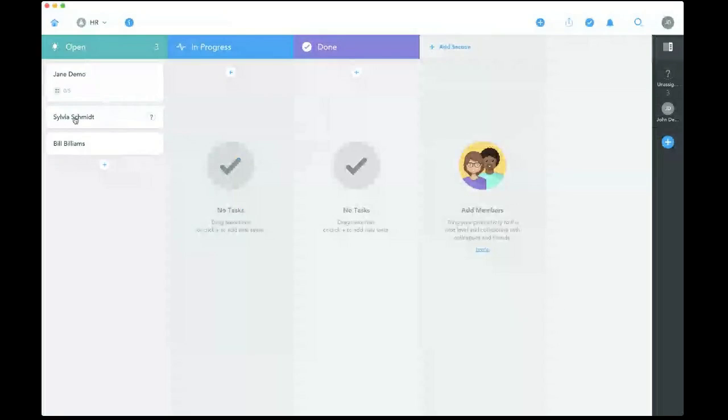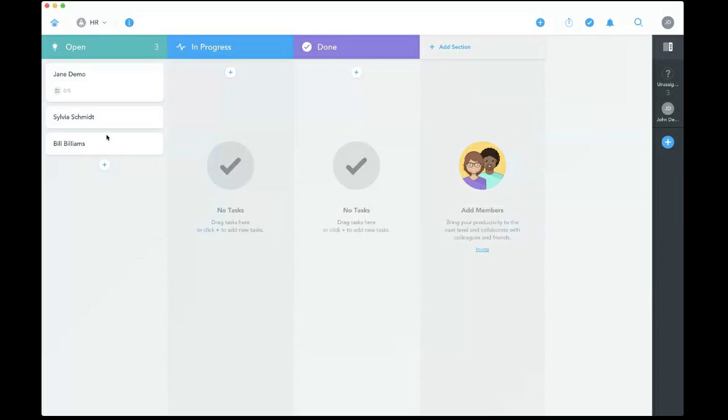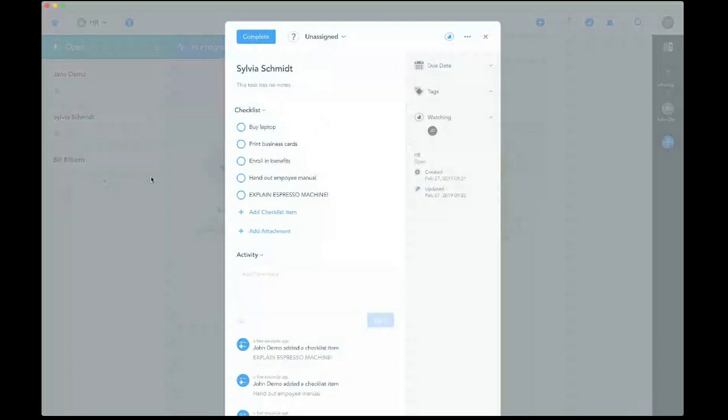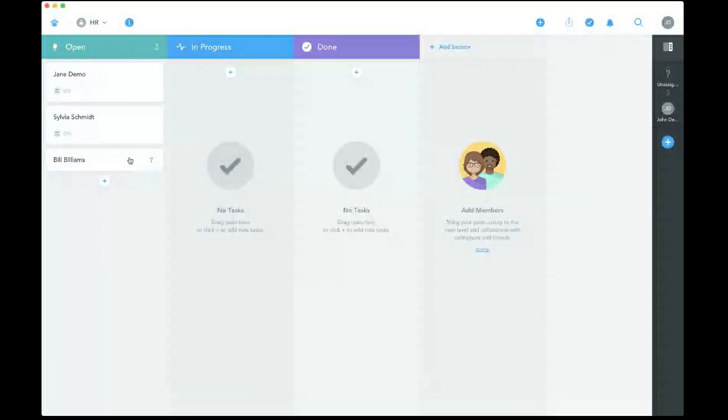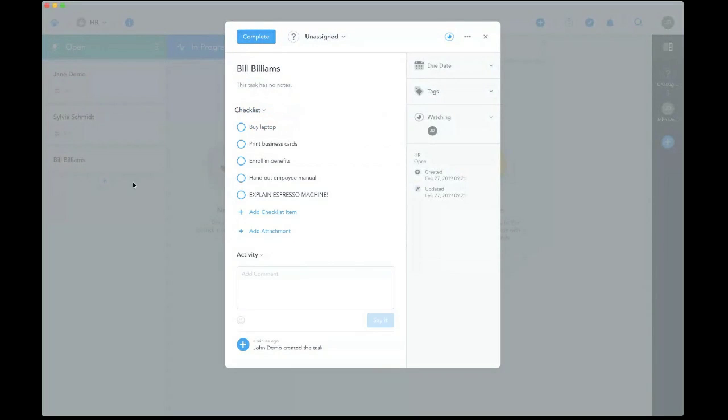So if I go on Sylvia now, I don't have to add all the individual checklist items again. I can just click on load here and load the HR onboarding checklist here. Same for Bill Williams here. Sorry, clicked on Sylvia again. Same for Bill Williams here, loading all the checklist items here that are just predefined.